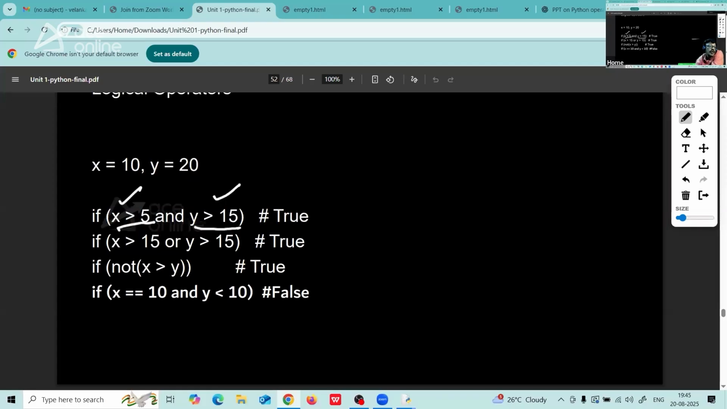So how do you read this? If true and true, both are true. As both conditions are true, the total condition will be true. The entire condition is true. When is the entire condition true? If both are true. Okay. Just check this.